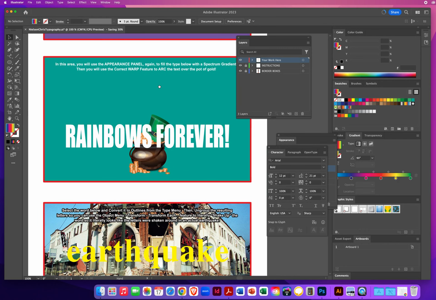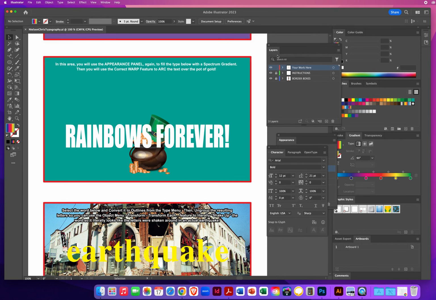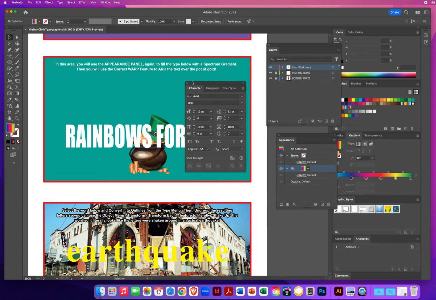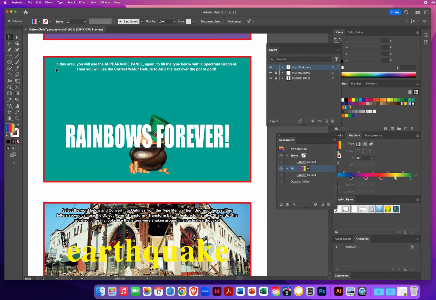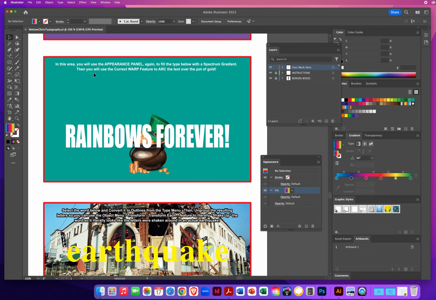Spacebar for the hand. And now here's another feature. Let me close this character panel. In this area, you will use the appearance panel to fill the type with a spectrum gradient one more time. Then you will use the arc warp to make a rainbow over the pot of gold.